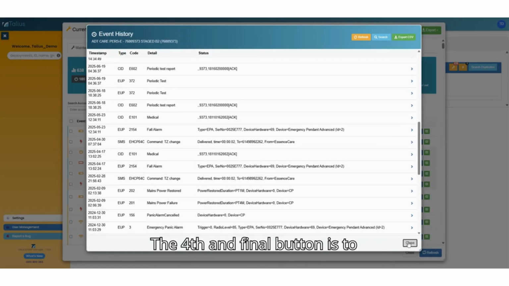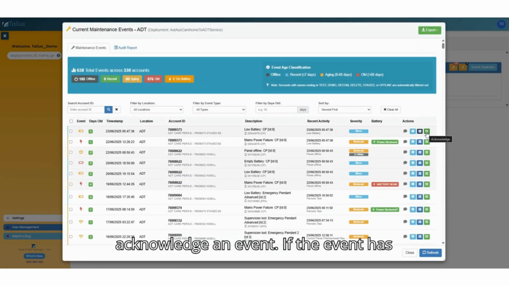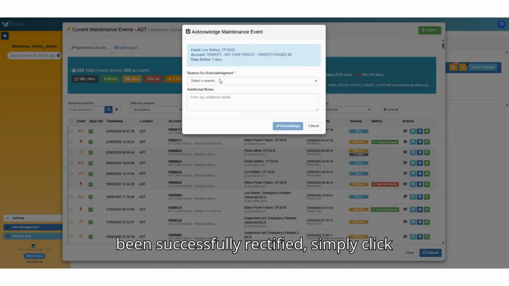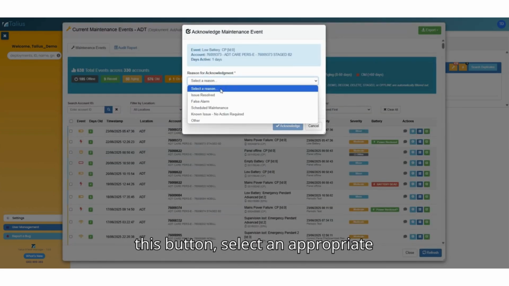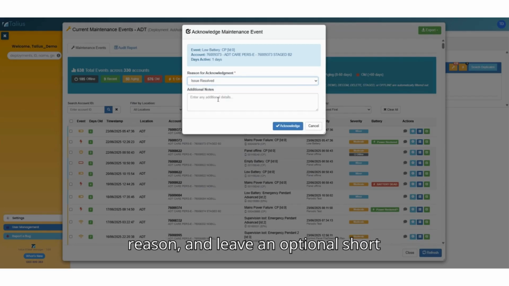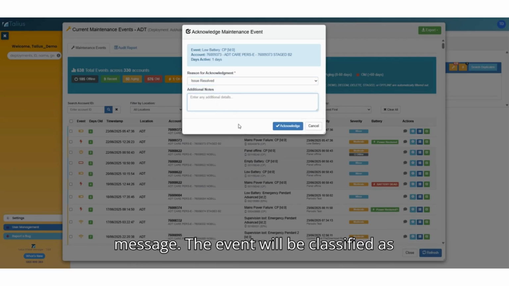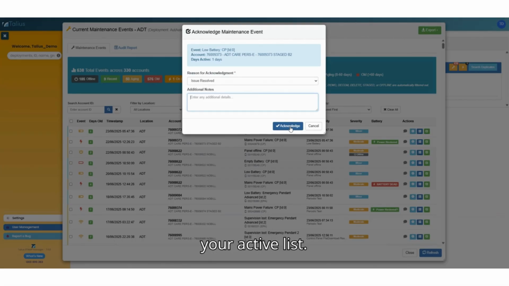The fourth and final button is to acknowledge an event. If the event has been successfully rectified, simply click this button, select an appropriate reason, and leave an optional short message. The event will be classified as resolved and will no longer appear in your active list.